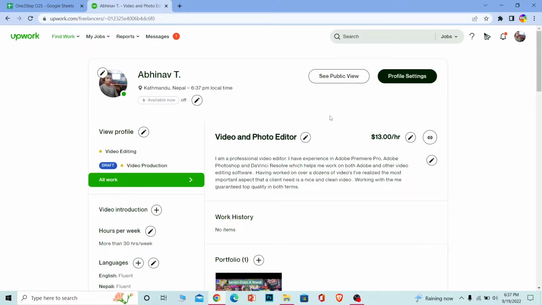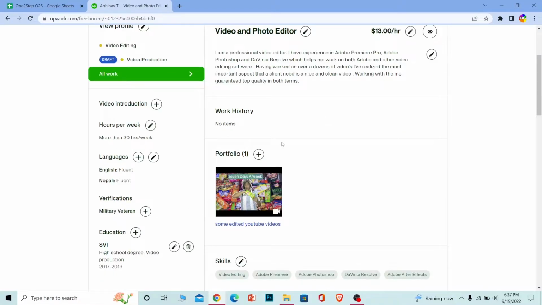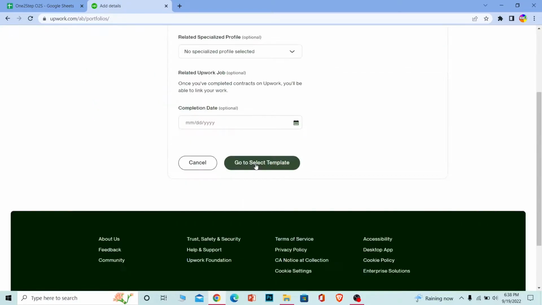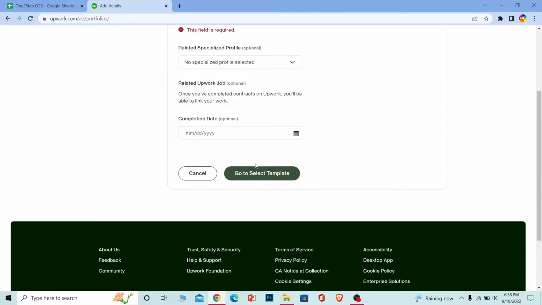Now once you're on this page, you can scroll a bit down and you can see the portfolio option. I've already created one, so it's showing this over here. But for those people who don't have a portfolio yet, they need to click on this plus button over here and create a new portfolio. And over here you can enter the title of your job and the work completion date, and you can choose Select Template to select a template as well.